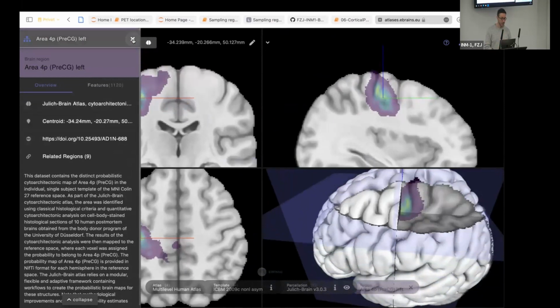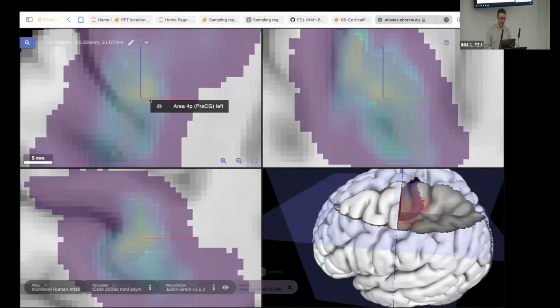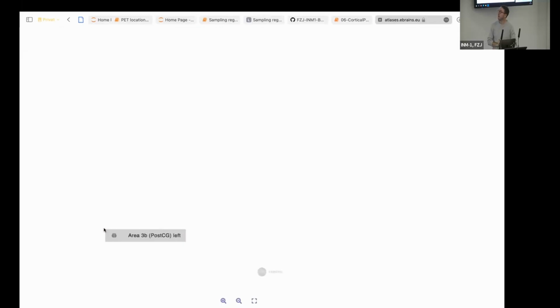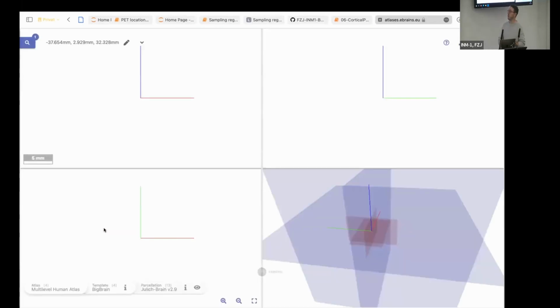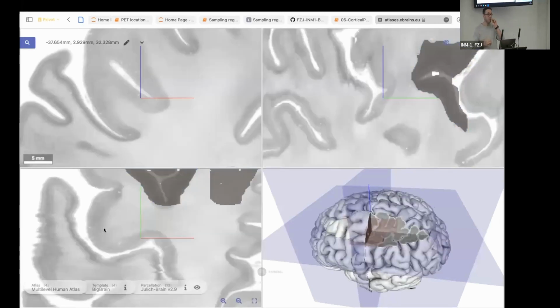Move there just as we have explained above, and then I zoom in, and of course there is very limited resolution here. But what I can do now is go to the chip on the bottom, which has the reference templates, and select the BigBrain. And the viewer will then switch to the BigBrain, but also try to stay close to the zoomed in region.